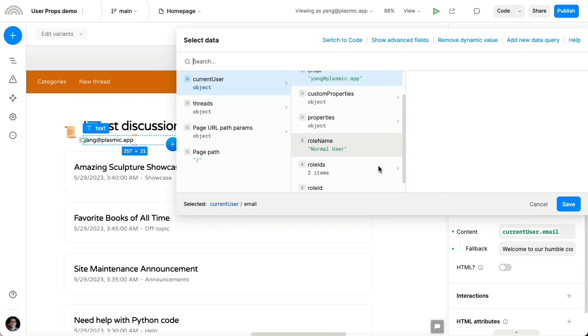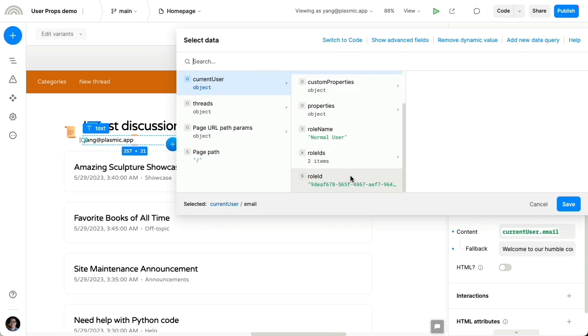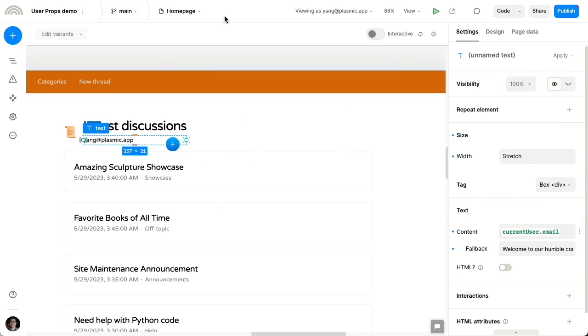Besides the email, you also get info on the role of the current user. So they're a normal user instead of, say, an admin. But that's about it on the current user variable.